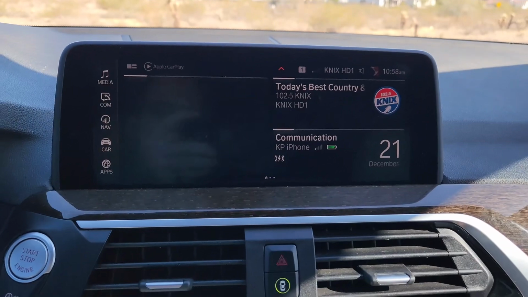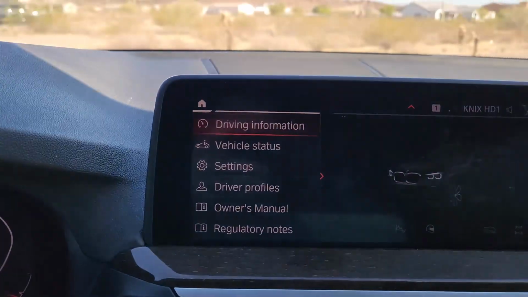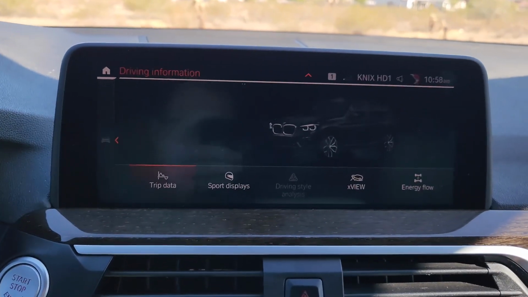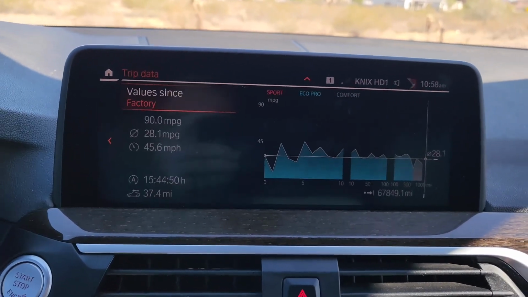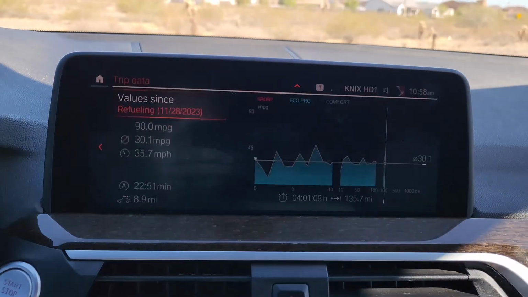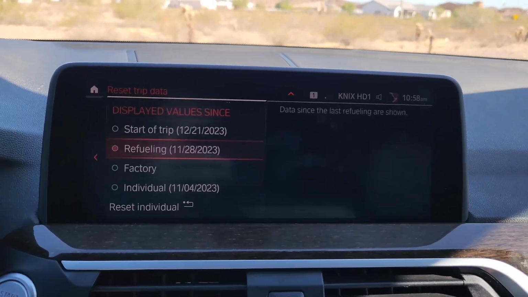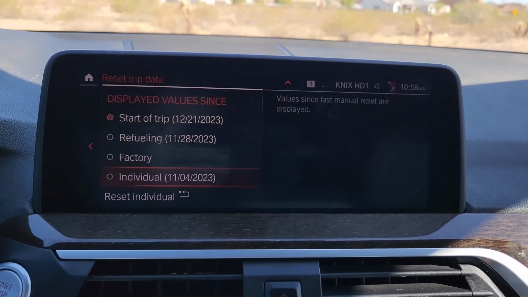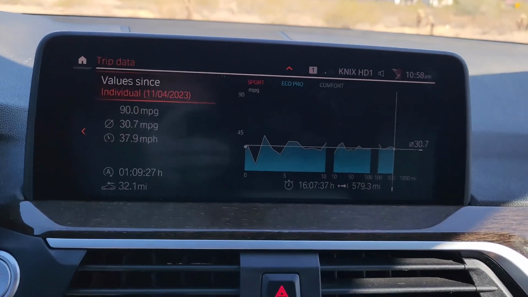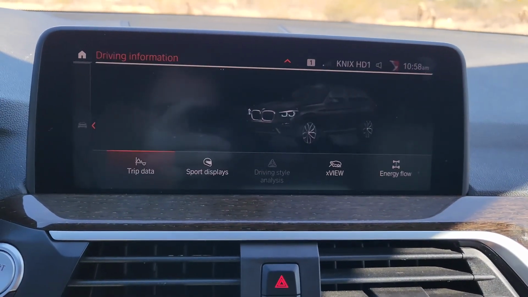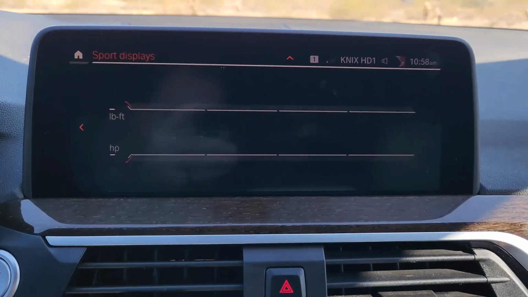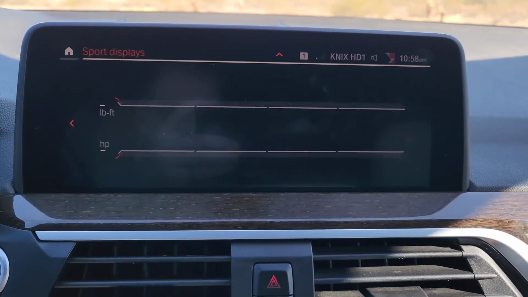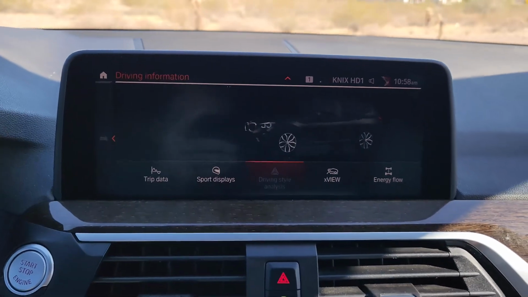And we'll go down to car, where you have a couple of different options. You have driving information, so that's where you can find what your miles per gallon was since you last refueled, or since your trip today, or since you last reset the individual. You can go over to sports displays if you want to see how many pound-feet your engine is pushing and how many horsepower while you're driving.